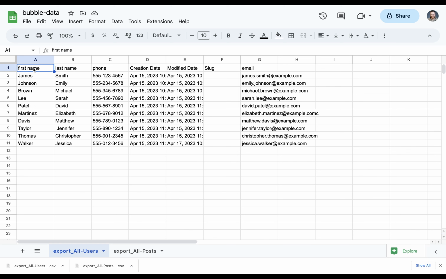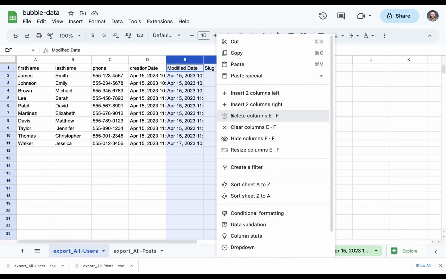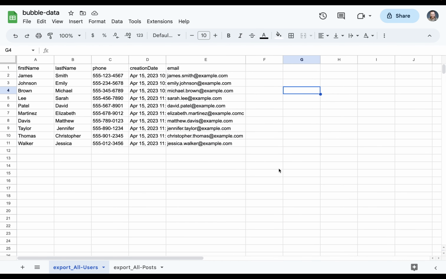Okay, so first let's deal with our users. And first let's remove any spaces or special characters in here. And so I'm just going to camel case these. I don't need this modified date, so let's just delete this. And I don't need the slug, so we can delete both of those. Okay, great. All right, the next step is to generate a unique ID.